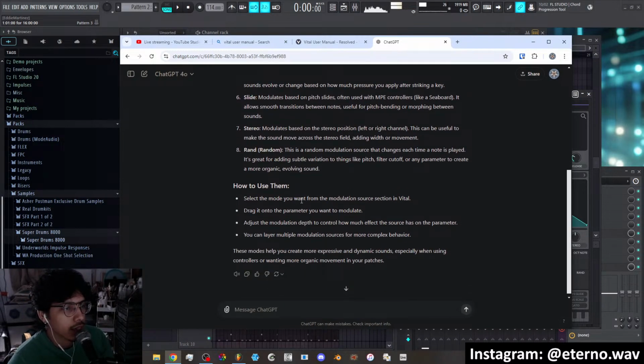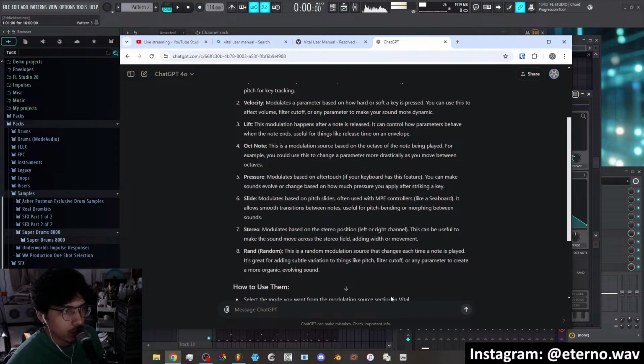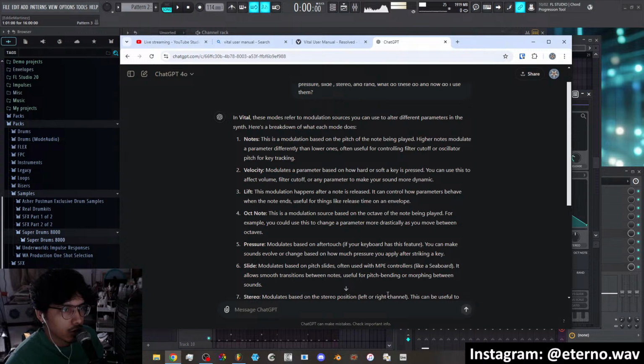How to use them. Select the mode you want from the modulation source, drag it into another parameter you want to modulate, adjust the modulation depth, and you can layer multiple modulation sources. Okay. What was my question right now? It was is velocity and where is it? And aftertouch.